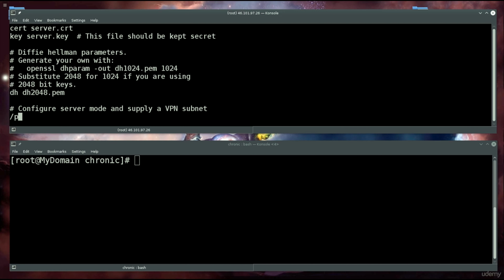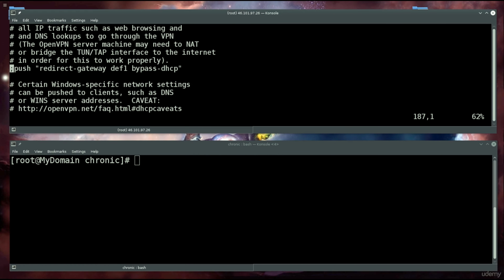Next up, we need to uncomment a line which says push redirect-gateway def1 bypass-dhcp. Yep, that's what we need. So insert. Let's just go ahead and uncomment this. This is so that the VPN server can pass on the client's web traffic to its destination. Otherwise, basically, the client's traffic will die at the server. It won't leave it.